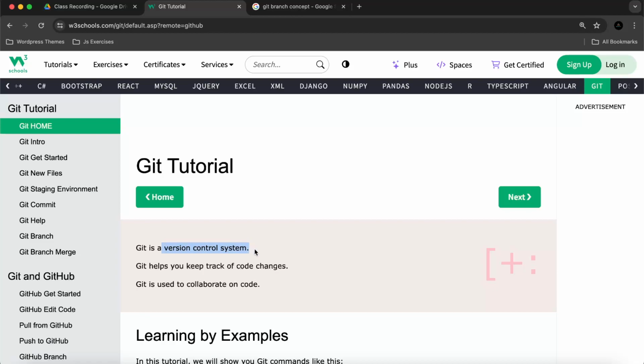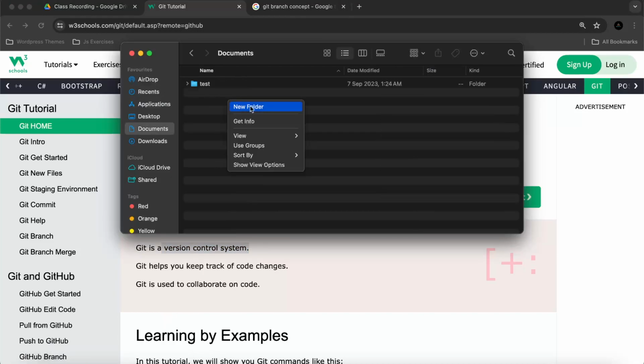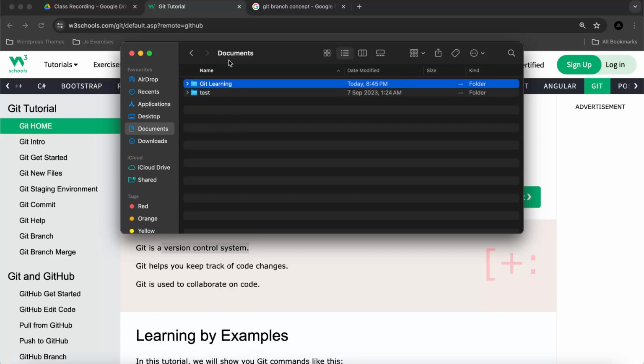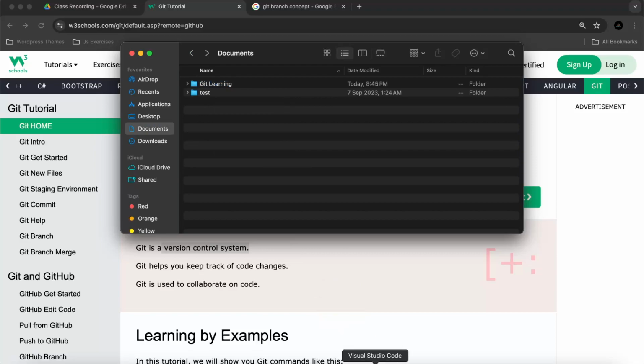If you still don't understand what a version control system is, a very simple concept is, let's say I have a project. Let's say I have a folder. Let me create a new folder. Let me call it Git Learning, something like that. So this is a folder, and inside this folder, I have another file. Very easily, I can open it in Visual Studio Code.